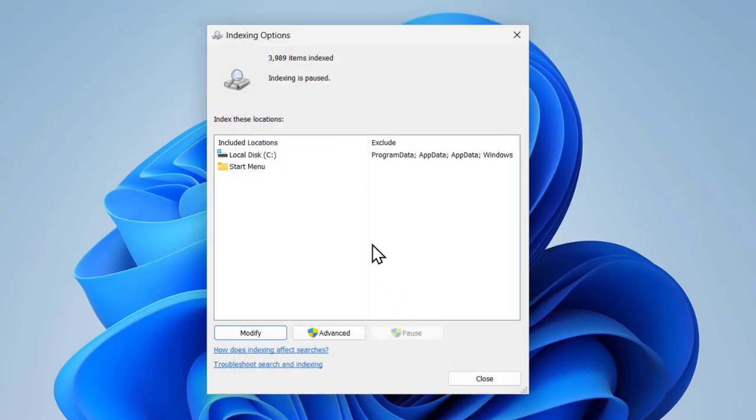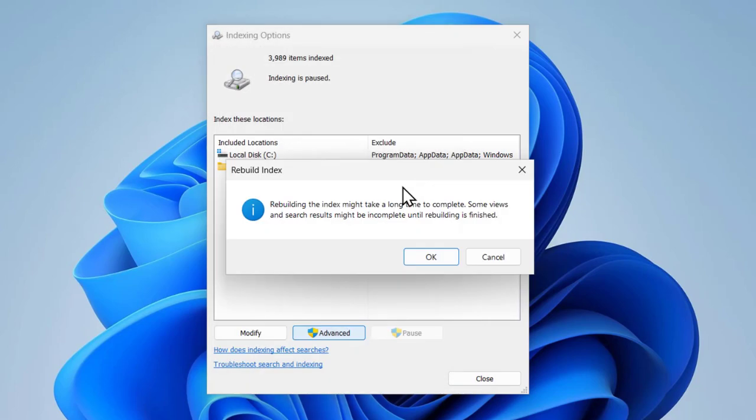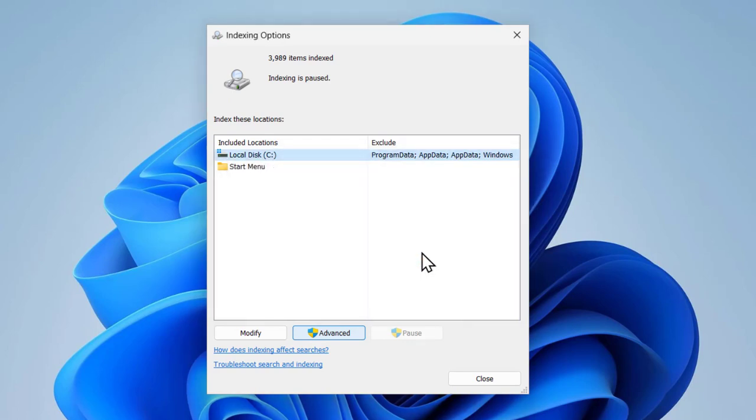After doing this, click OK and go to Advanced. Here, under Troubleshooting, click Delete and Rebuild index. Click on Rebuild. Rebuilding the index might take a long time to complete. Some views and some search results might be incomplete until rebuilding is finished. Click OK, and that has been started here, guys.